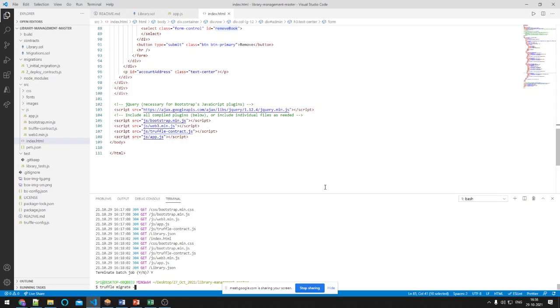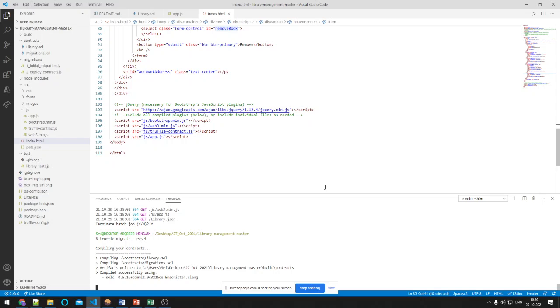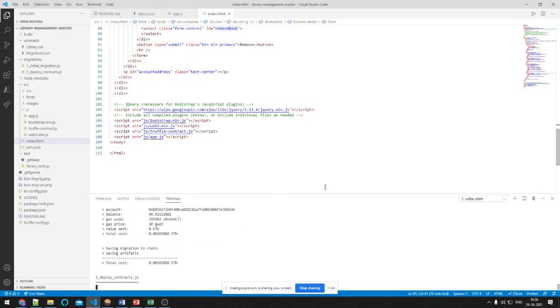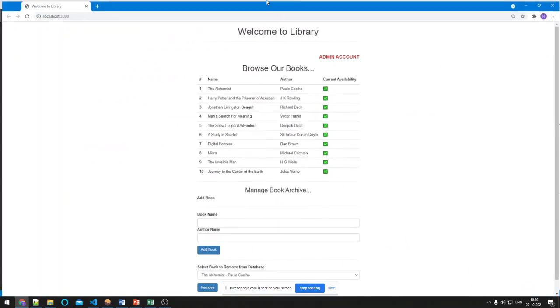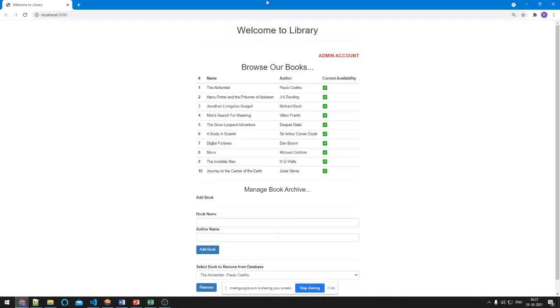So let's first deploy the smart contracts. Yep. Yeah, I see the smart contracts got deployed successfully, and I am running the server and deploying this application, hosting it on a website. The moment I do it, this particular site gets invoked, and it is running on localhost here, and I'm able to see that it is on the admin account.